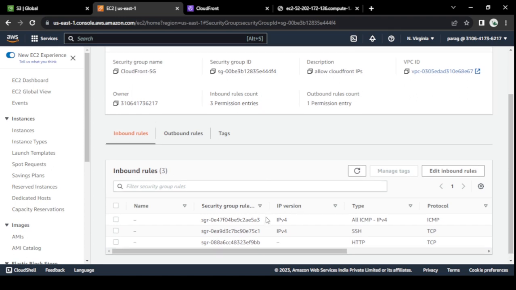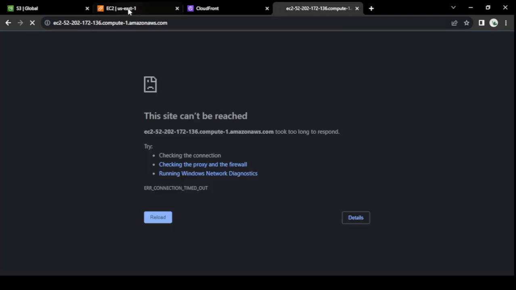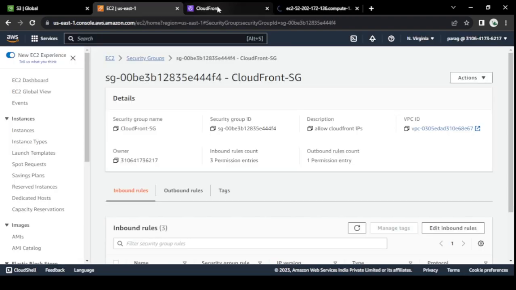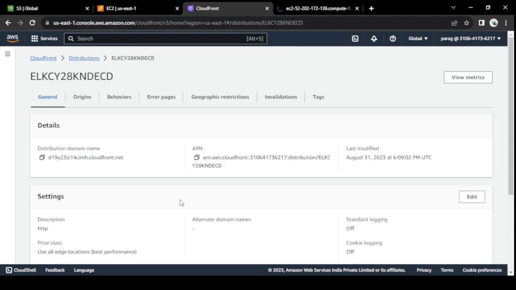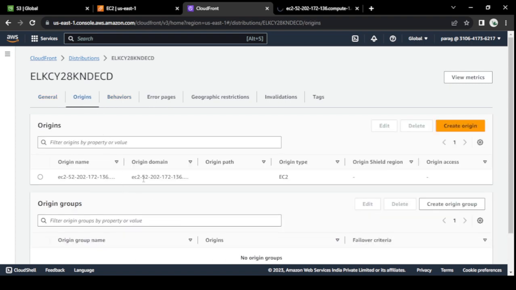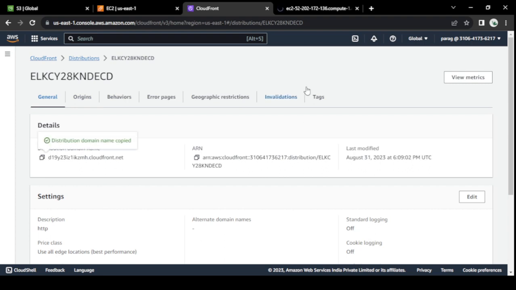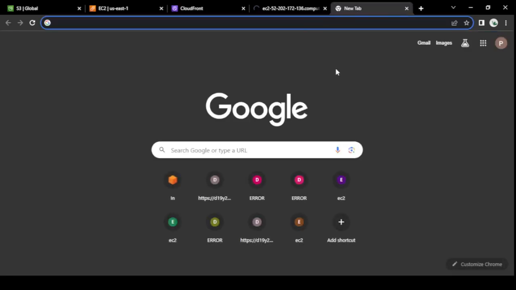So because of that, the page will not run. But I have created a CloudFront distribution as well, and the distribution has the origin as the EC2 instance ID, which is the one here. So if I copy this distribution name and paste it here, this will obviously run.